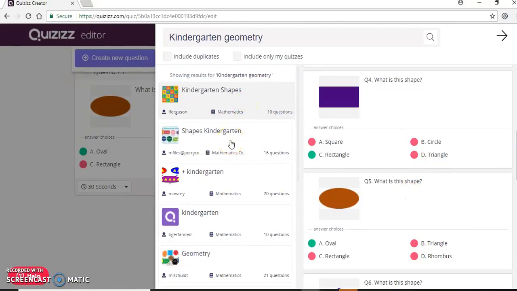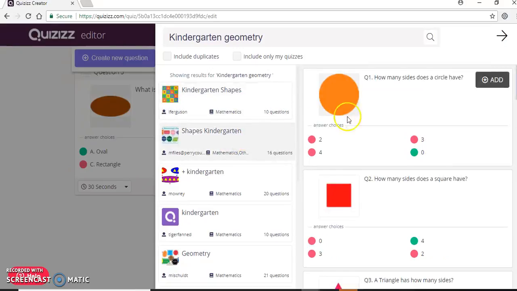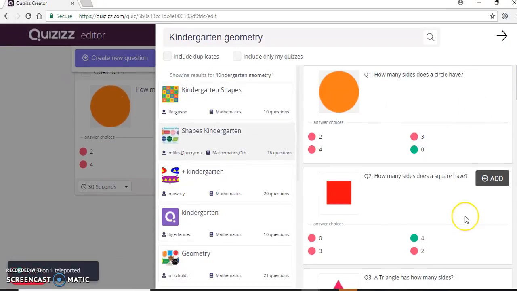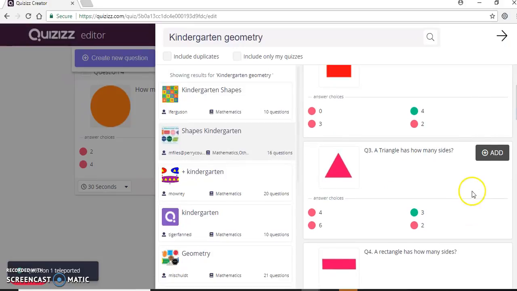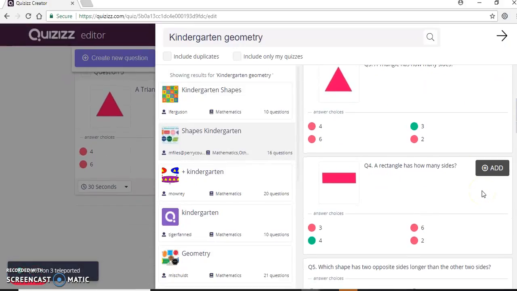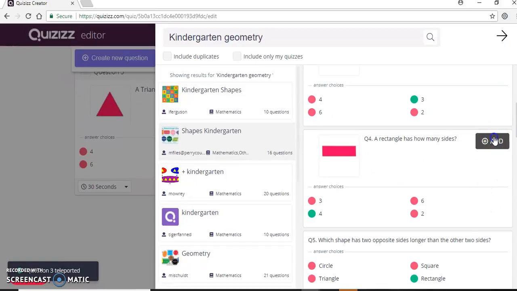Here's another quiz that came up for kindergarten shapes. So this one, the questions are a little bit different. It says, how many sides does a circle have? Okay, so maybe I want to add this one. So now I'm basically combining two different quizzes that other people have made into my own. Okay, so this is a kind of a nice feature that Quizizz does have.